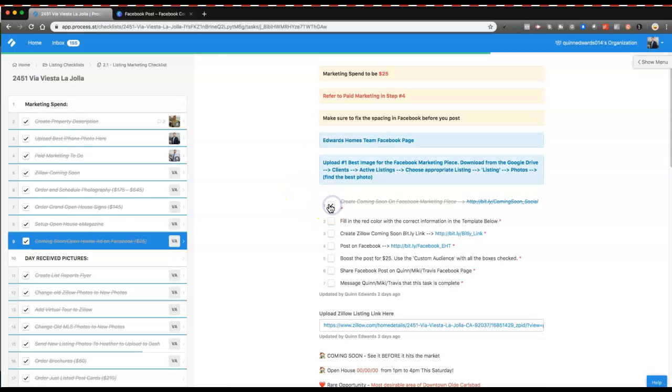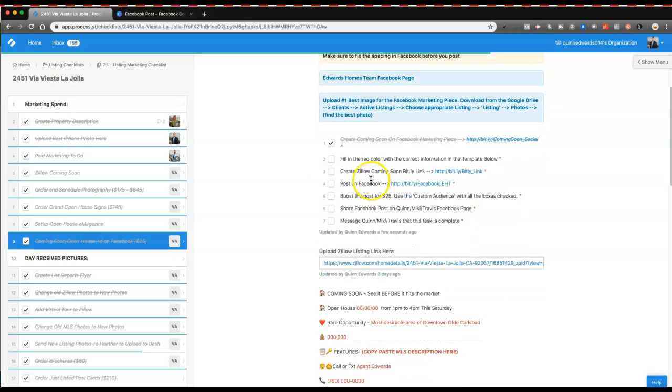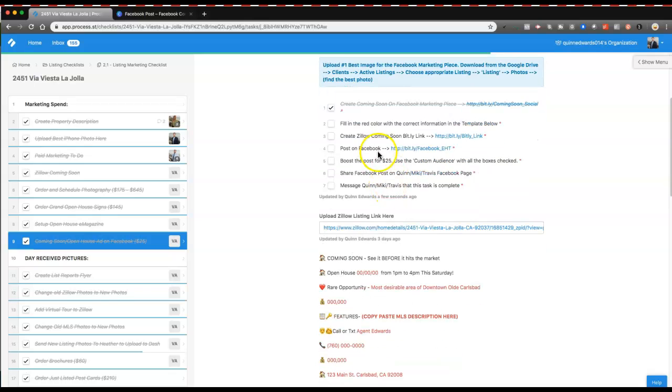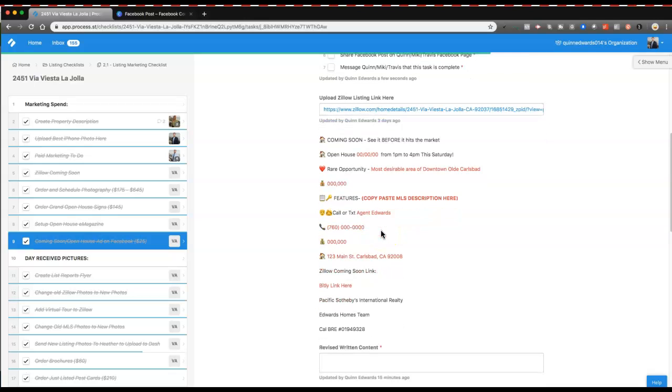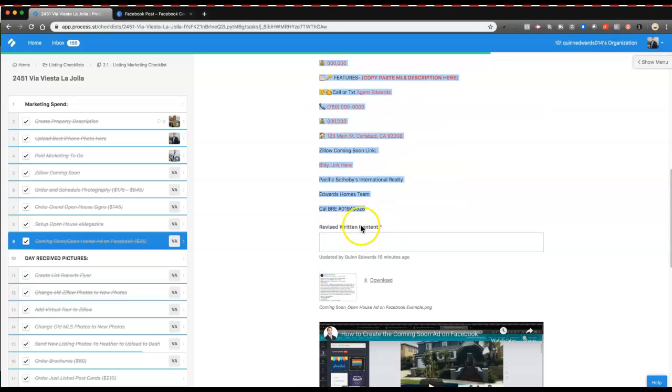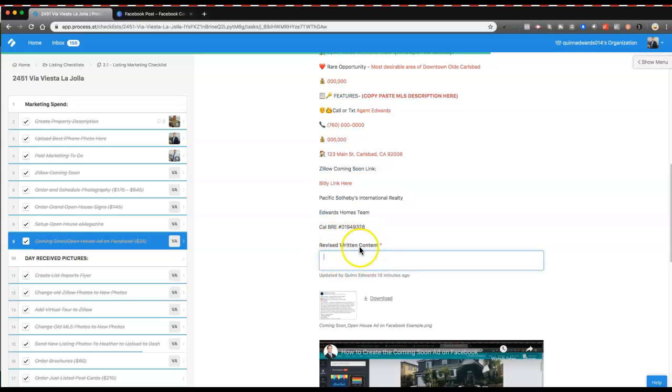So we have created the coming soon piece. Also, when you're downloading, I've written out how to locate the photos. So I've written it out. So the next thing we want to do is it says fill in the red with the correct information in the template below. So here's the template below, and this is the written verbiage that we want to use for the ad. So all we're going to do is take the template, copy it, and paste it in where it says revise written content.